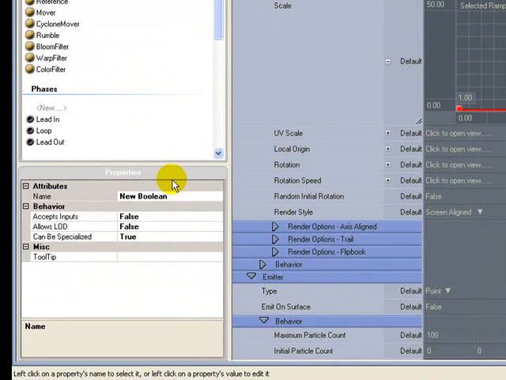Now, in the Properties panel of the Component Editor, once I have the new property selected, I can set up a name for it. And I can also provide a tooltip so that there's an explanation of what this property does.